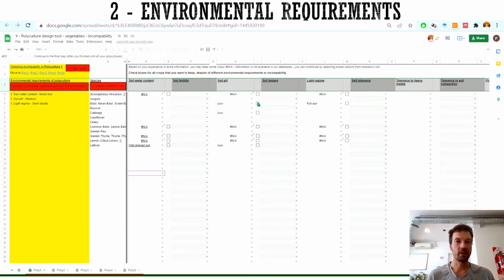The spreadsheet displays incompatibles only for defined environmental criteria. NA means that information is not available in our database, and you can manually supplement it from a drop-down list to improve this tool for subsequent users. As well, you can correct any false information on environmental requirements.